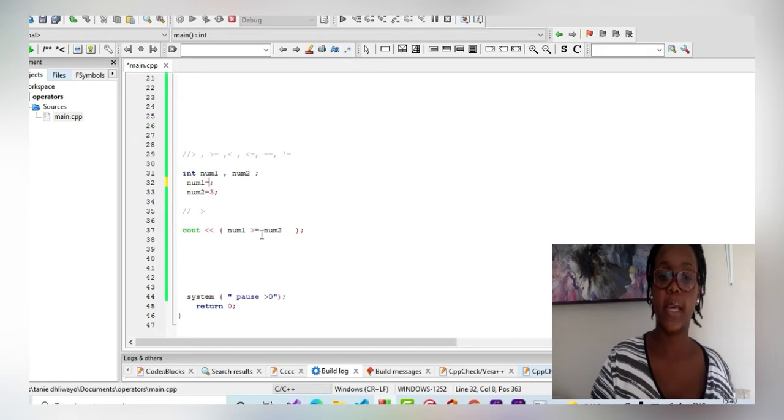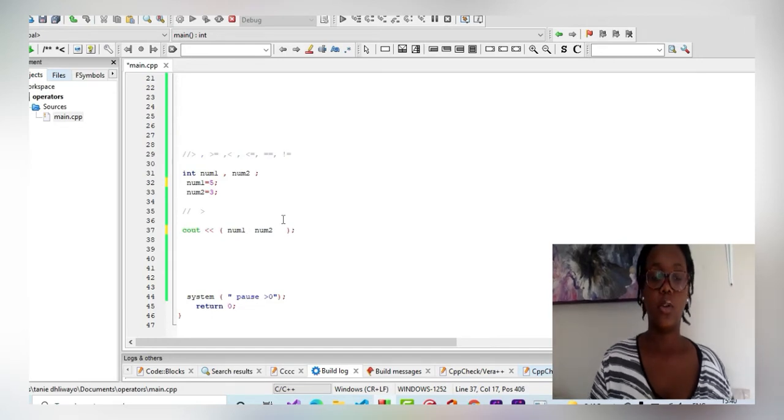So let's put back our 5, and then we also have less than or equal to.